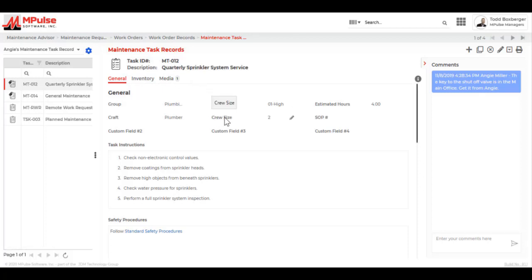I can add information into my maintenance task records like crew size and estimated hours. The estimated hours are for the work order overall. For example, if the scope of work will take 2 employees 2 hours each, my crew size will be 2 and the estimated hours will be 4.